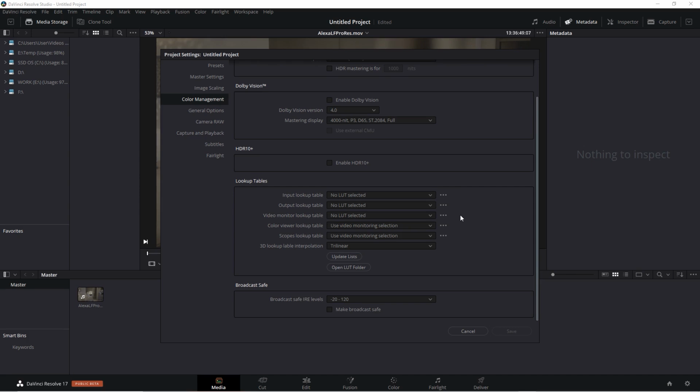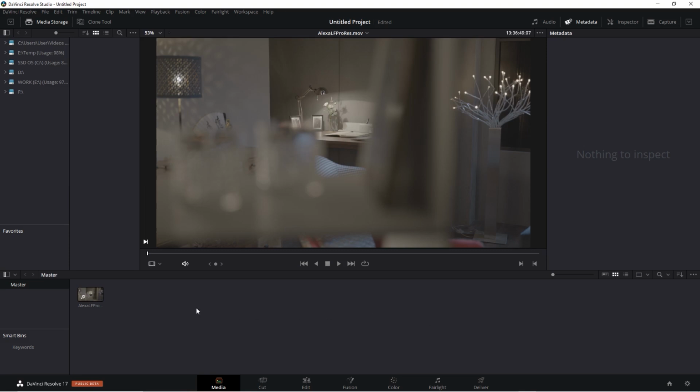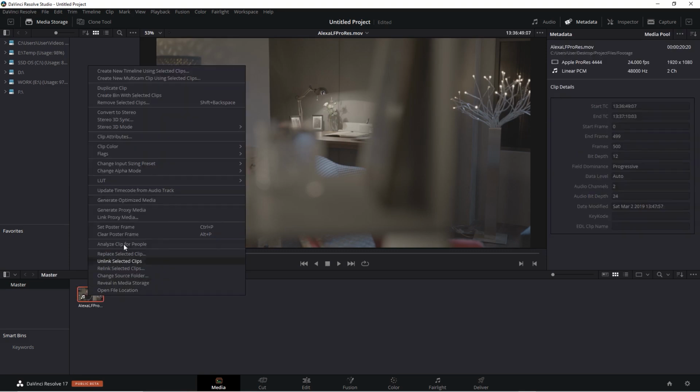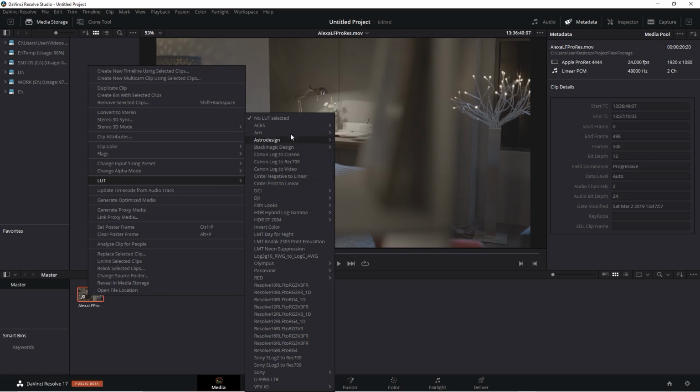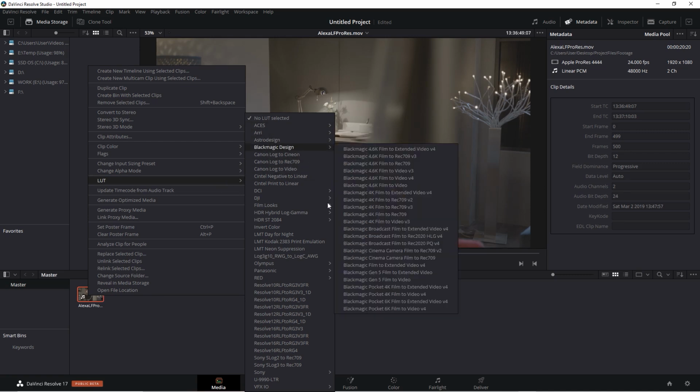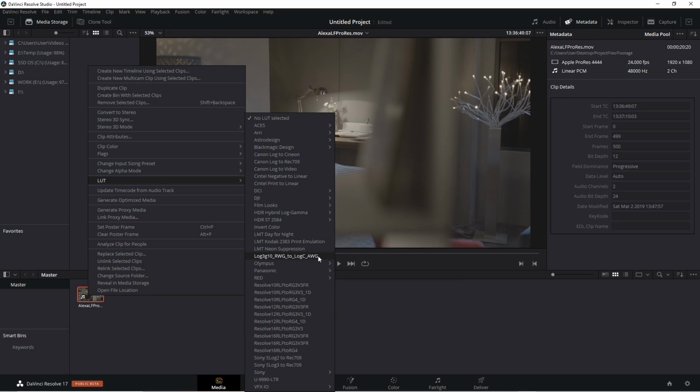There are fewer menus. For example, if you click the input lookup table, you'll see a long list of LUTs grabbed from the LUT directory and the subfolders. If you return to the Media tab and right-click on a piece of footage, you'll see a single LUT menu, though here you'll see the subfolders. And here's the DCTL added earlier. There's no separate 1D, 2D, 3D, and DCTL menus. I'll return to the older version.